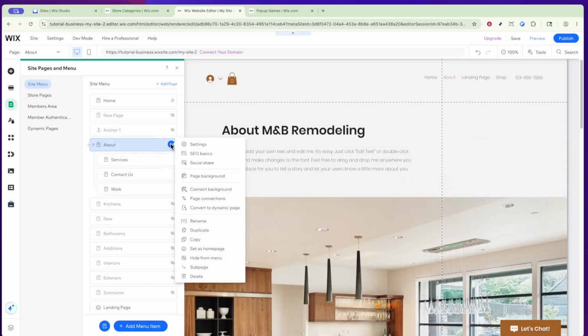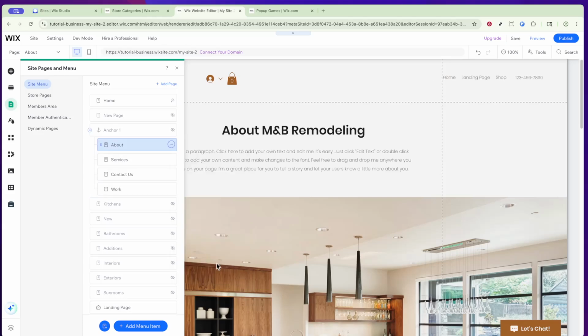From the drop-down menu, select the option labeled Subpage. As soon as you click on it, Wix will create a new subpage nested directly under your parent page. You'll see it appear in the page list, indented slightly to indicate that it's now a subpage. At this point, your subpage is blank and ready for customization.